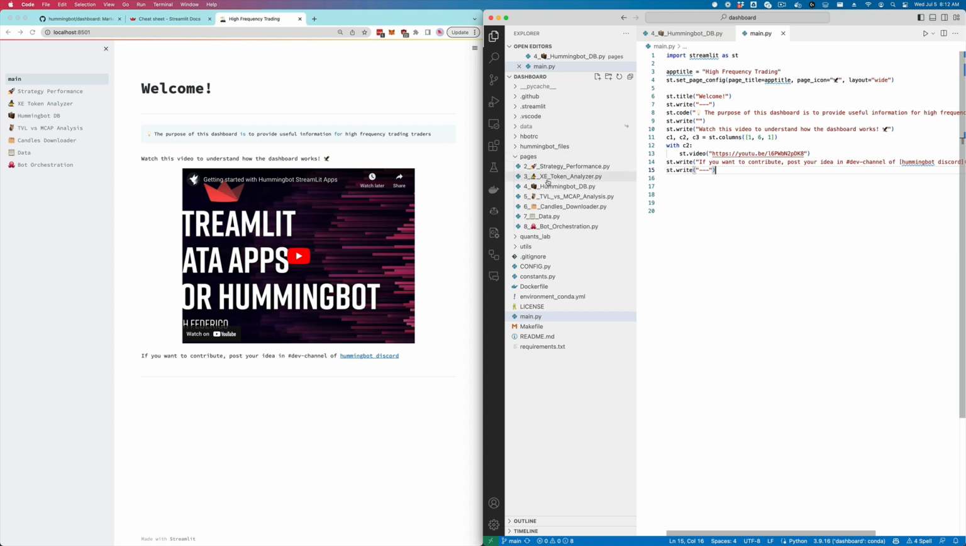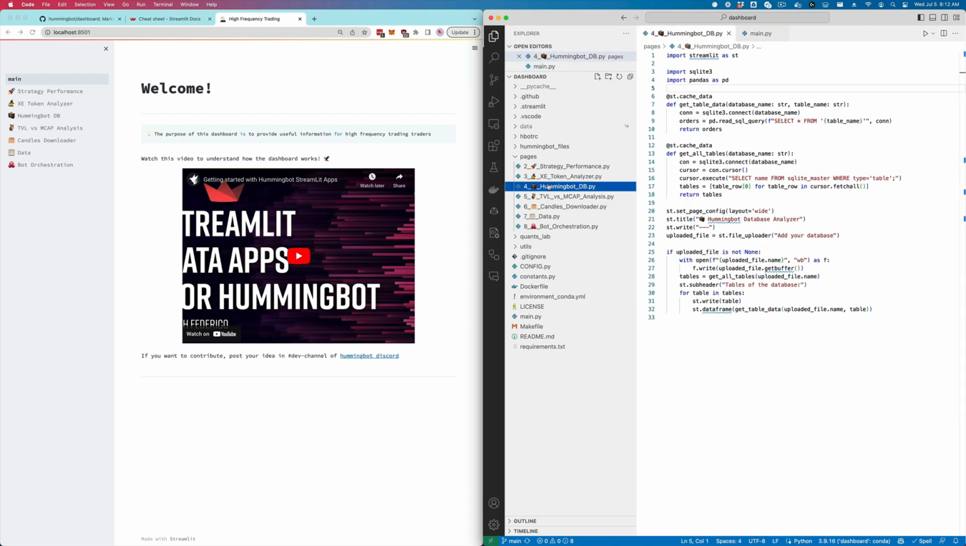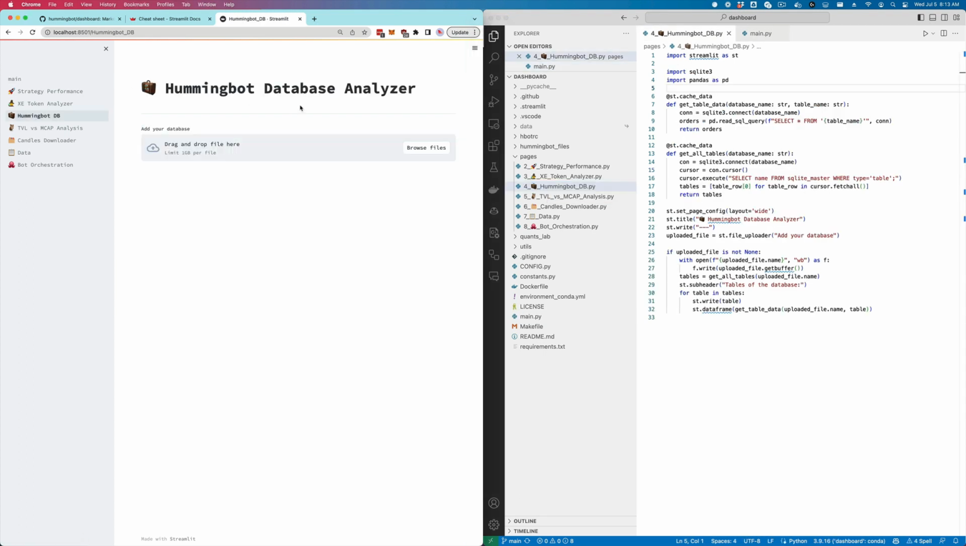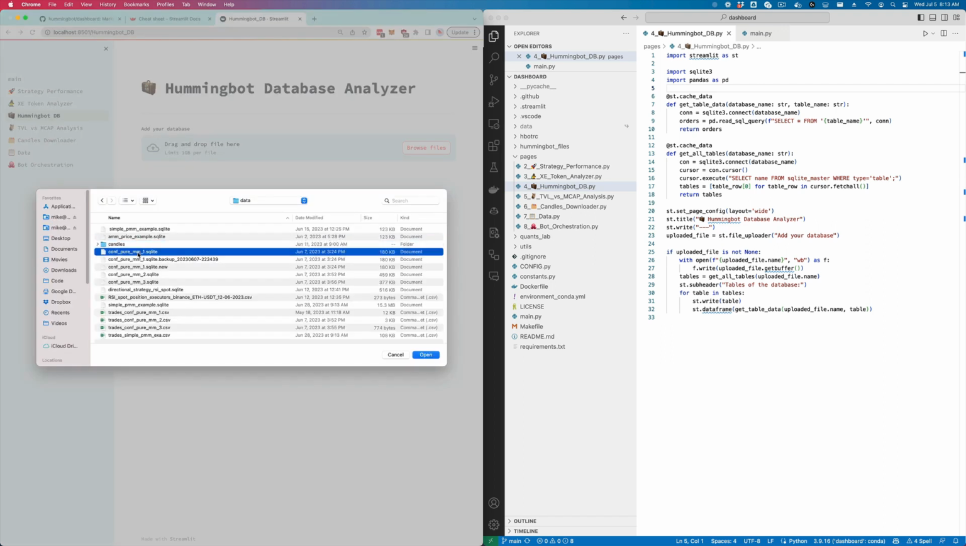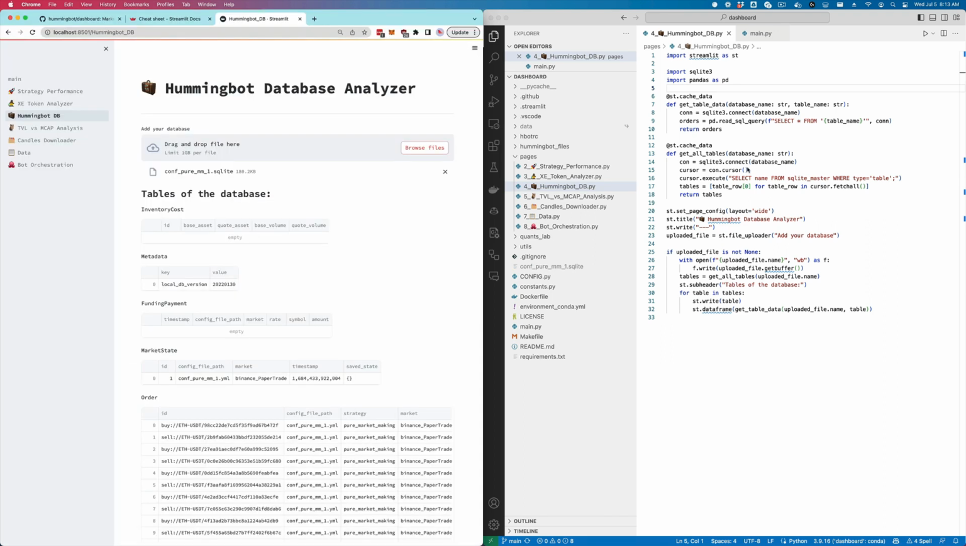I'll walk through a couple of these, to give you a little more context. Here is the DB one, which allows you to analyze a database file. So let's analyze one of these databases. We created this more as a dummy database to show everyone how to use this dashboard. And you can see that the code for this dashboard page is also quite simple.